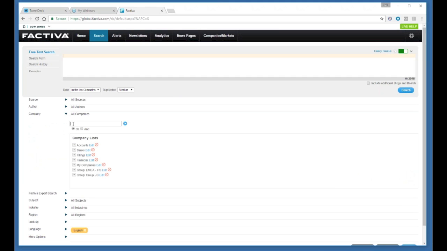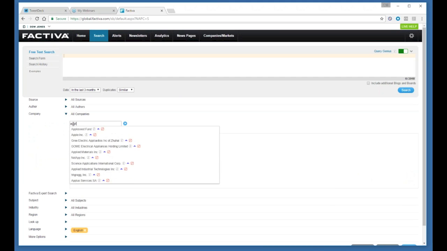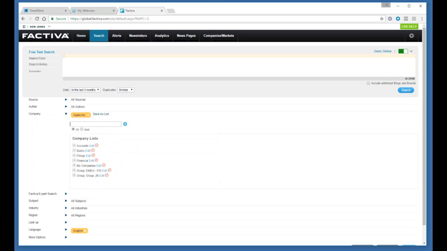In this instance, I'm going to be doing a search around Apple computer. As I type the word Apple, I'll notice that the drop-down box is identifying that I'm looking for Apple and therefore will suggest companies in our database that have the word Apple in them. In this case, Apple computer is the most well-known, and that's why it's at the top. I'm going to choose Apple Inc.